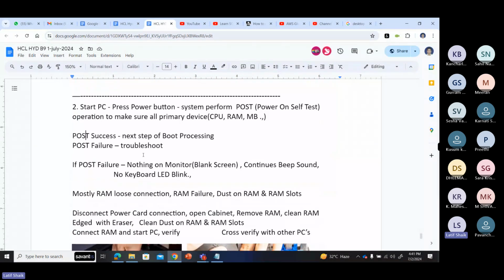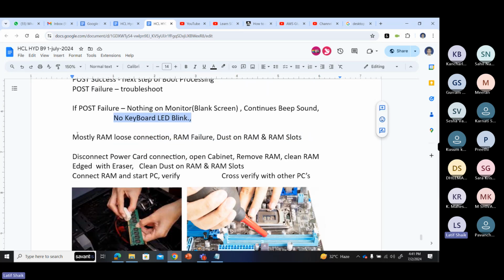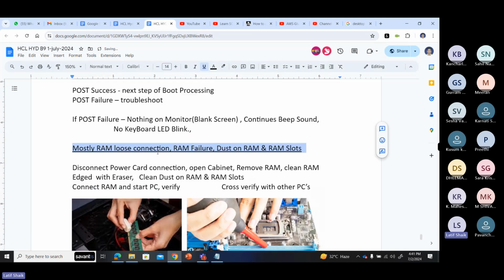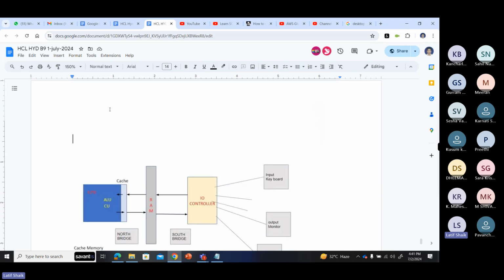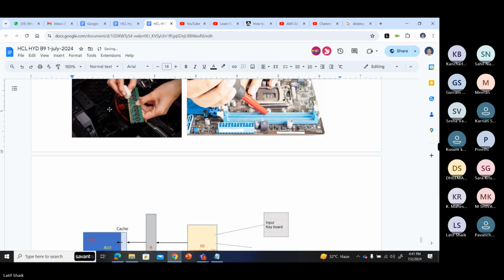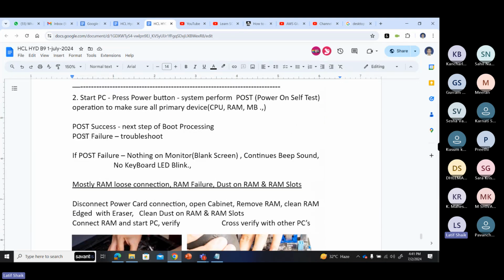This is the second question. You power on your system, nothing on the screen. It's like a blank screen. You may hear a continuous beep sound. No keyboard LED. Possibilities: maybe RAM loose connection, RAM failure, dust on the RAM and RAM slots. If you do not insert the RAM properly, or the RAM or RAM slots have dust, then it cannot work.